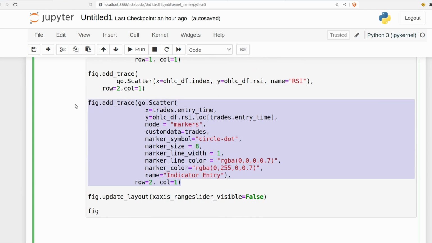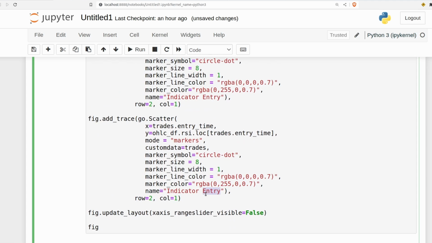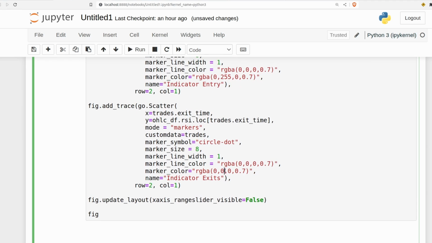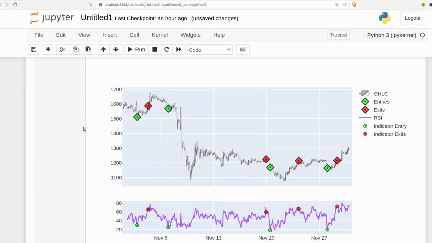Again, that's just going to be a very quick copy and paste job here. So copy and paste what we've got so far. It's going to be indicator exits. This is going to be exit time. And this is also going to be exit time. We'll change the color to be red rather than green here. So 255, 0, 0. Let's see how that is looking for us.